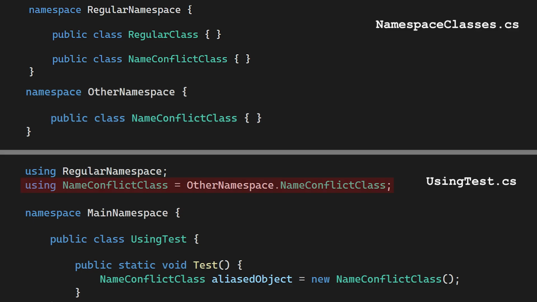This line looks very similar to a regular using directive, but instead of a namespace, the alias feature takes a fully qualified type name. It then takes that single type and assigns it to the name on the left side of the equals. The alias name will cover up anything else with that name in the file. We're still using RegularNamespace, so RegularNamespace.NameConflictClass is technically still around, but the alias takes precedence, and so NameConflictClass will always resolve to OtherNamespace.NameConflictClass in this file.